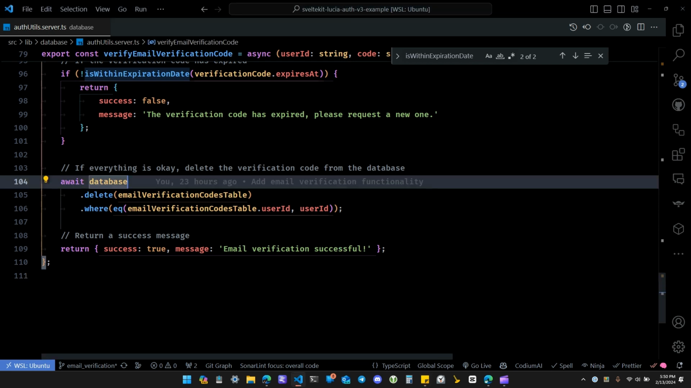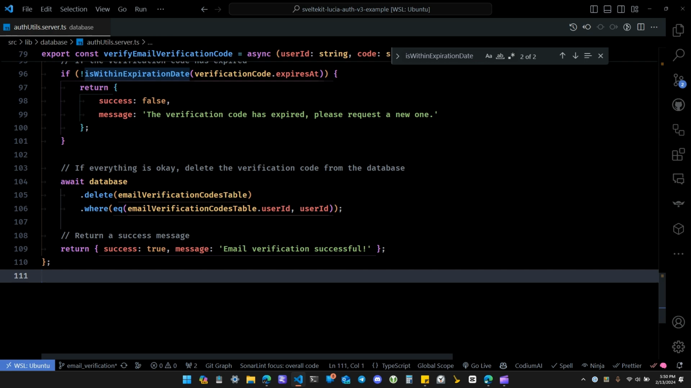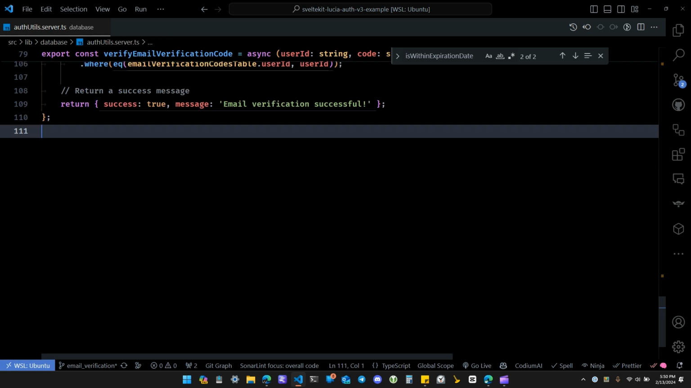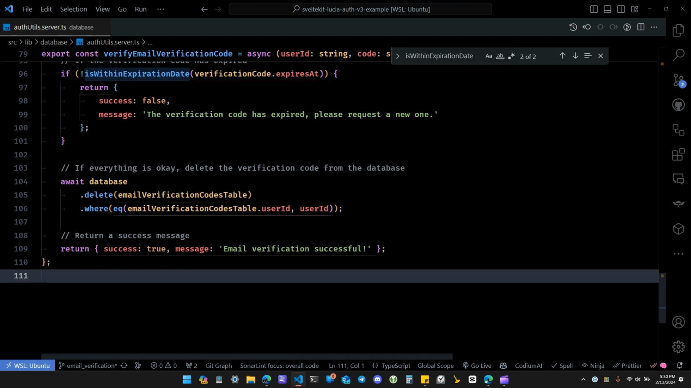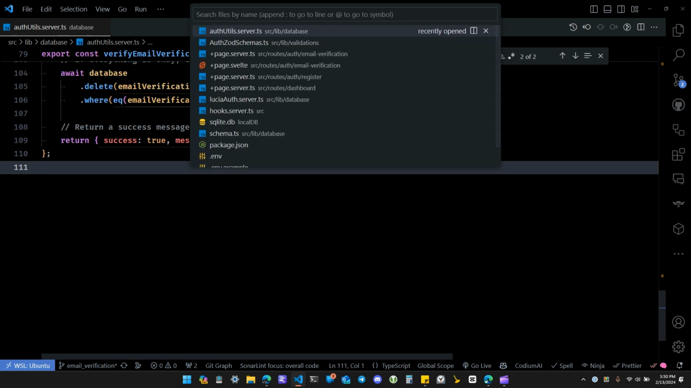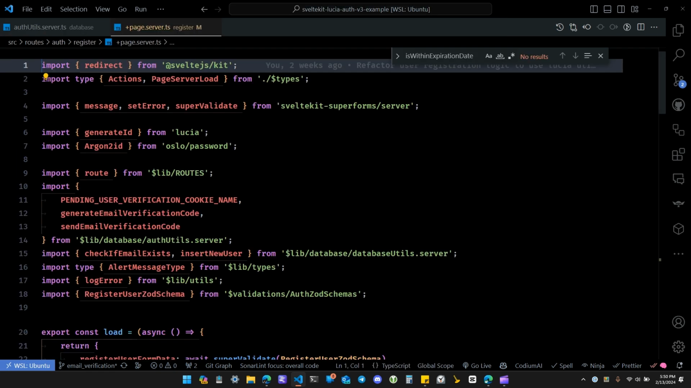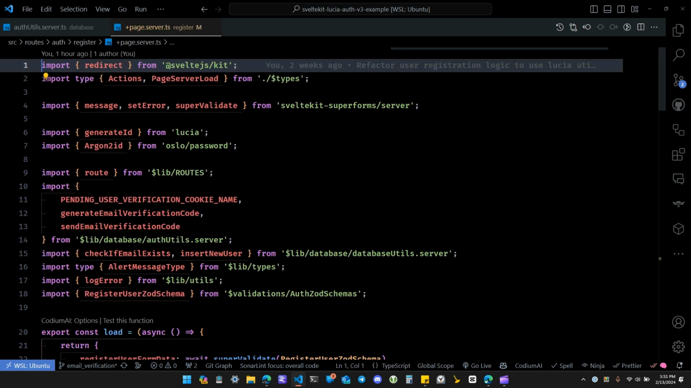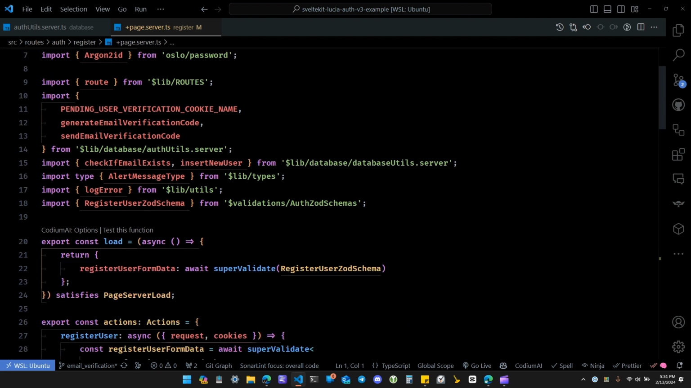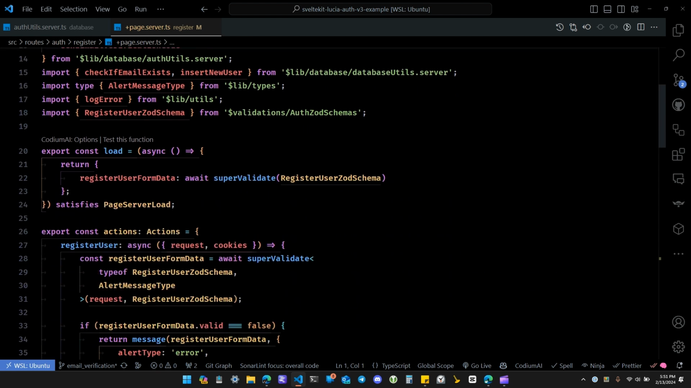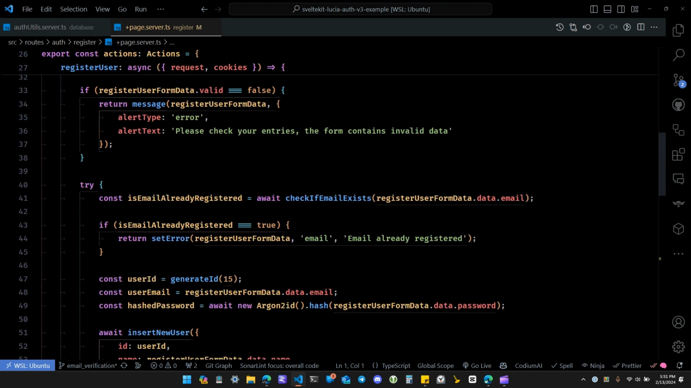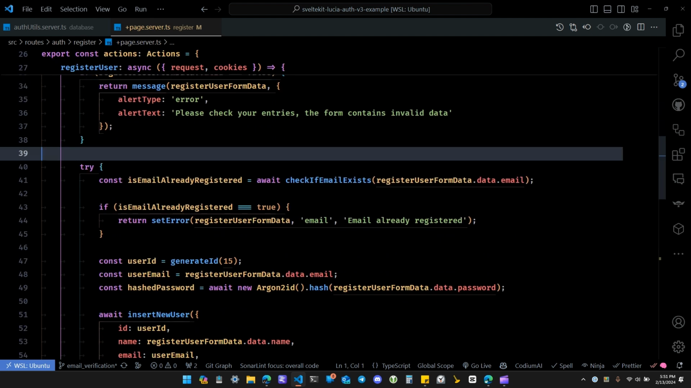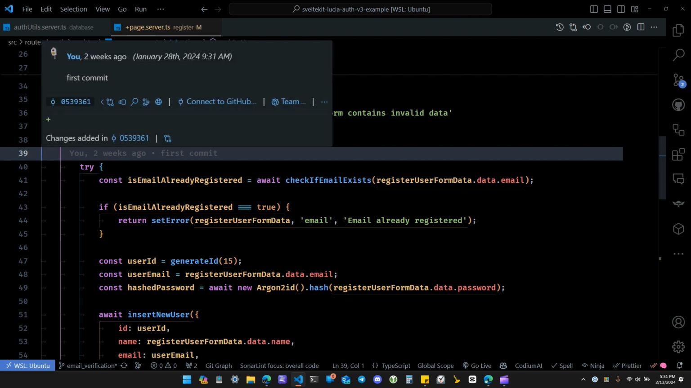All right, so now that we went through all the utility functions that we'll need, which is just the last three, the generate, the send, and the verify, we're going to see how that is used in our code. And the first place that this is used is in our +page.server for our register route. Let's see, is there anything new in the load function? There is not. And then we just have our register user action.